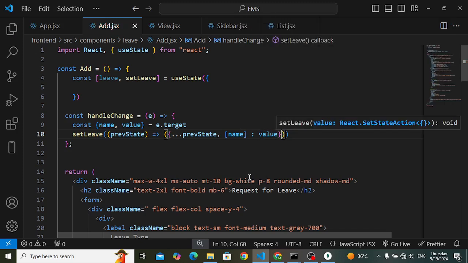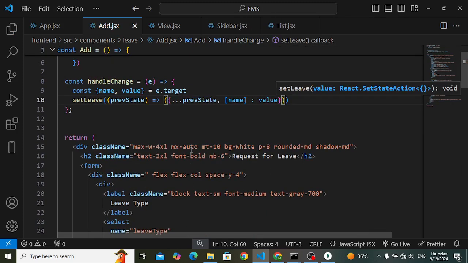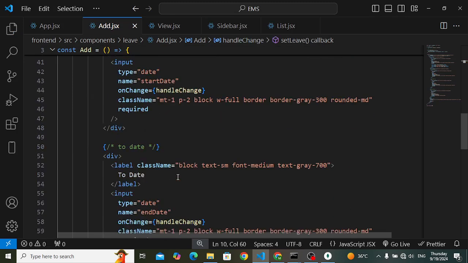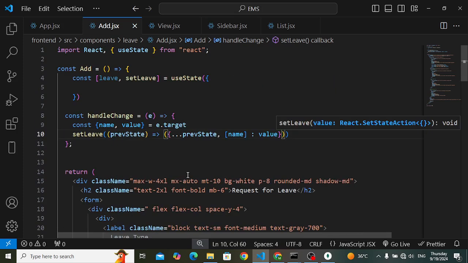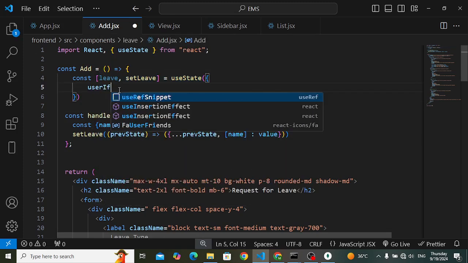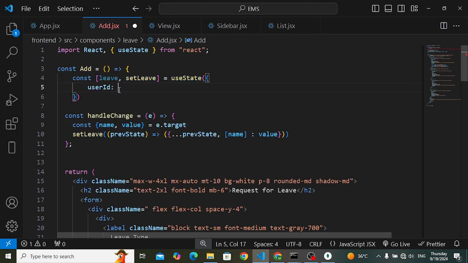Whenever we are writing in the leave type, it will update the leave type. If we are writing in the start date, it will update the start date. If we are writing in the end date, it will update the end date. One thing else that we should add is the user ID. We will attach the user ID whenever we are passing this to the server side. So how to attach the user ID? For that, let's write userId.